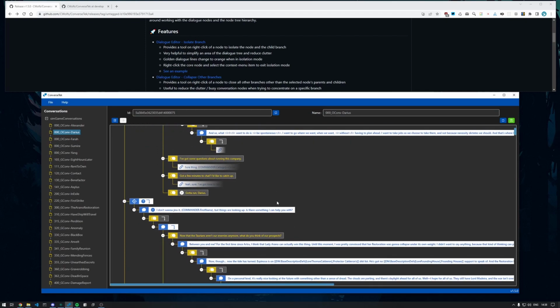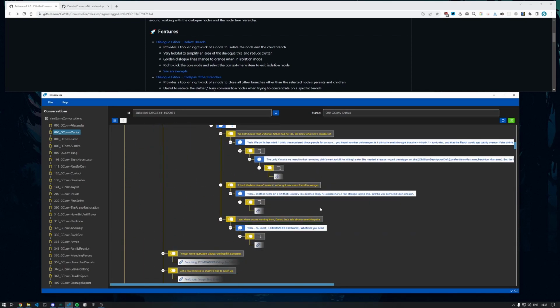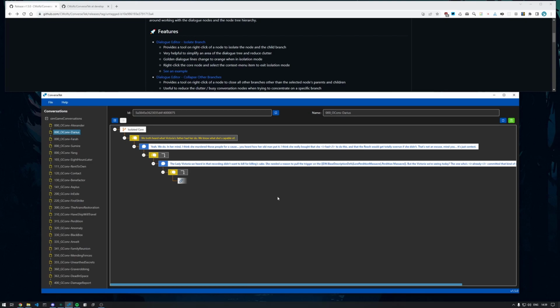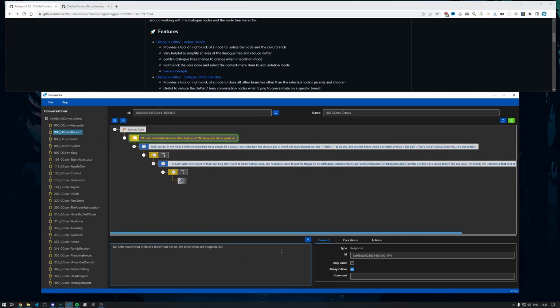Say we're interested in this little bit here. We don't really want everything else around us. So we can right click it and say isolate branch. When we do that, it throws away all the clutter. It's not really thrown away, it just hides it. And you can work and do all your tasks in here like you would normally do. That's very useful. And when we want to go back to the main mode, you can right click on this top core node and go back to conversation.